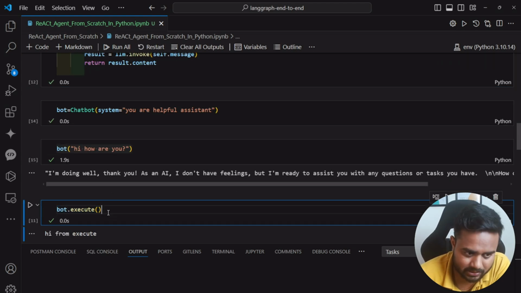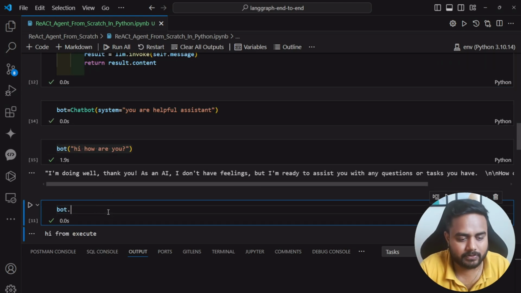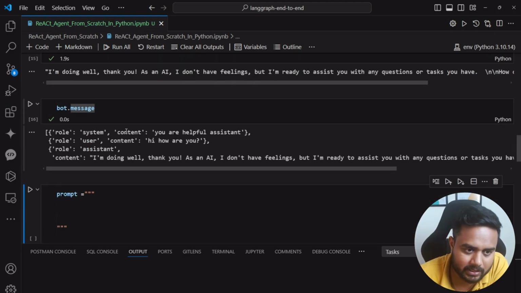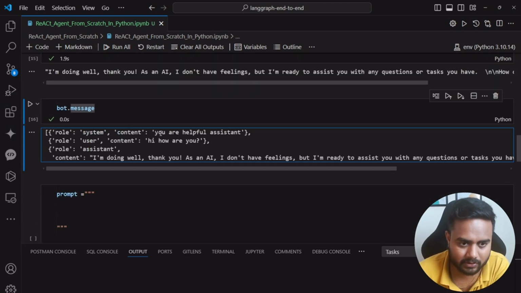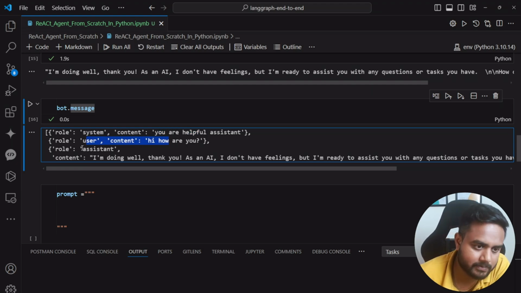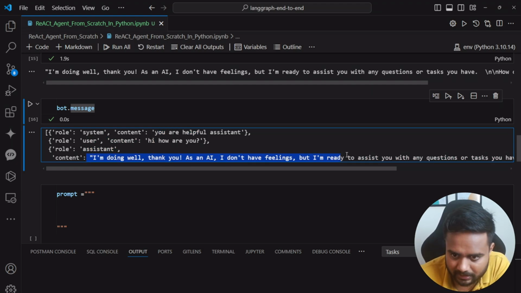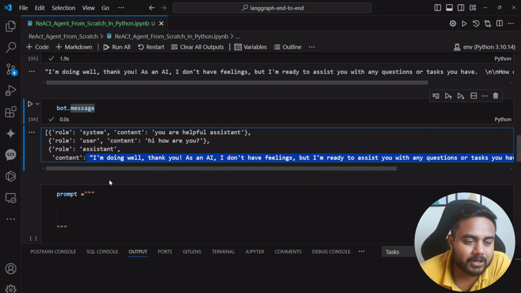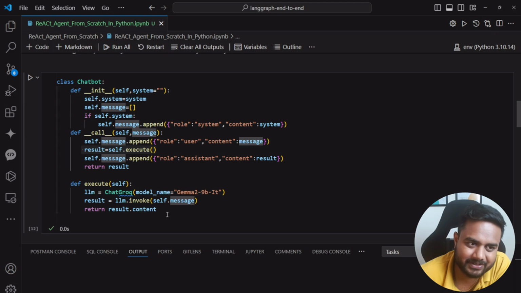Now if I want to check the history of it, I can simply call this message instance variable. Let me show you. See, the system is saying you are a helpful assistant. This is my question as a user, and this is the answer from the assistant side, from the AI side. So this is my complete chatbot which I created.